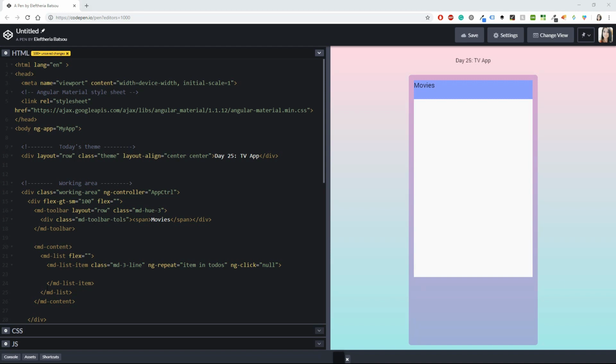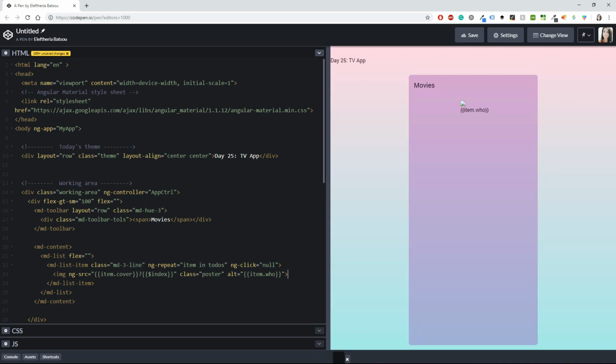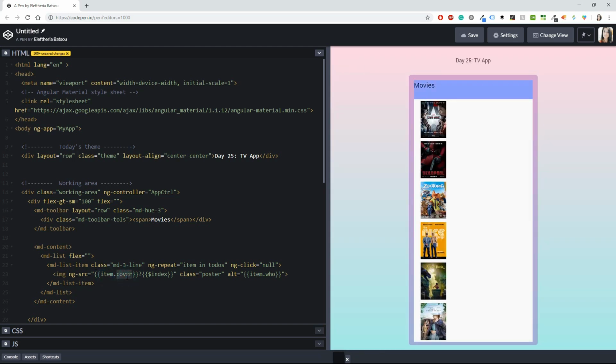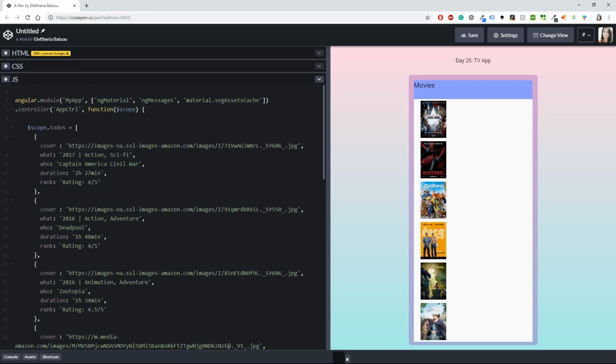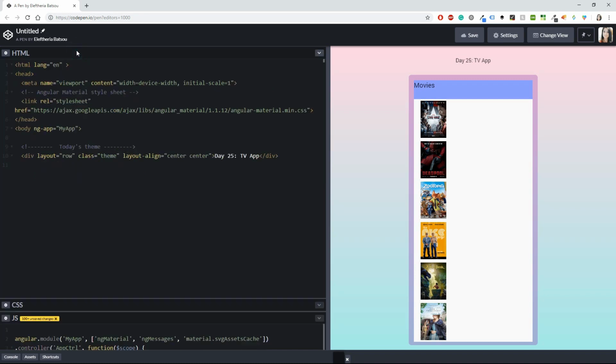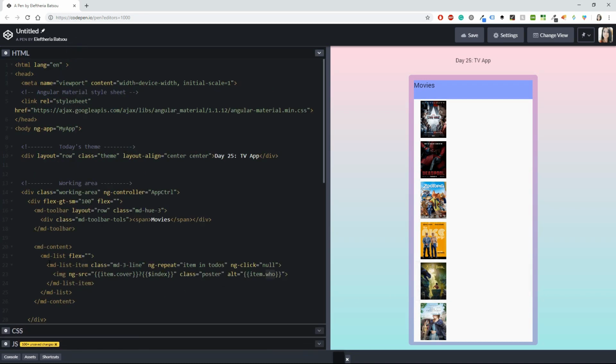Now the first thing that we are going to do is to add an image inside the ng-repeat, and to add an image you will do an ng-src with item cover, which is our poster, and hence it has a class poster, and the alt is going to be item dot who, like this part right here, whereas the cover is actually that thing right here. Okay, we also have to add what, who. Okay, we add that, and the duration, and then the ranking. Let's go back and see what else we are missing.